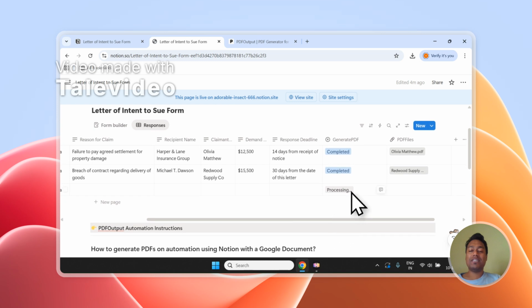And before we wrap up, you can see it has started processing the document and it even completed the document and saved the document right inside the database. So this is the beauty of using the tool, and you can see how instantly it generated.